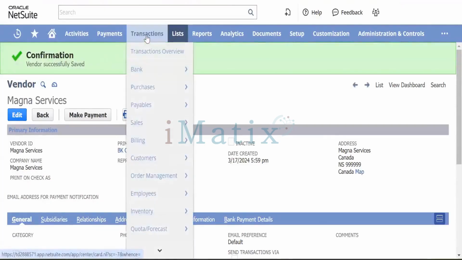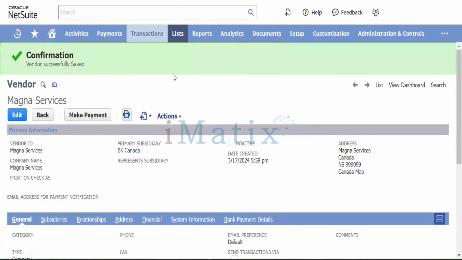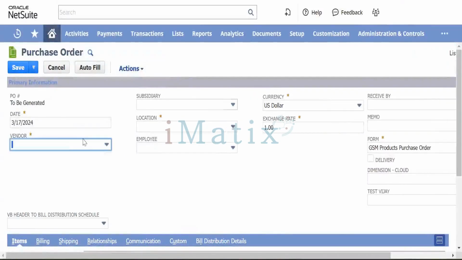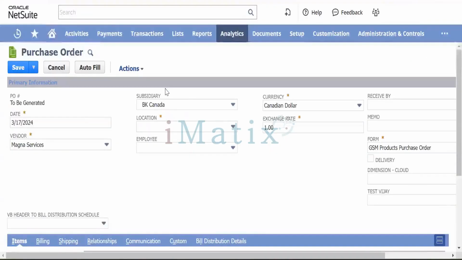Now we will create a purchase order: transactions, purchases, and the purchase order. My vendor is Magna Services. As soon as I select the vendor, it is getting loaded. Subsidiary automatically came as BK Canada, because my primary subsidiary was BK Canada.